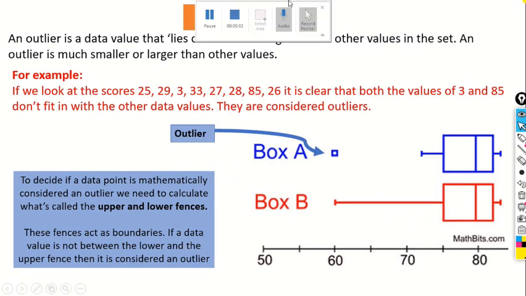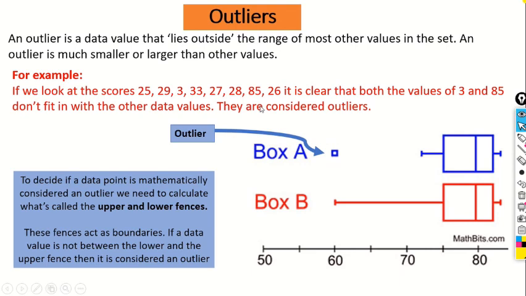So today we are going to be looking at how we can calculate outliers. First we'll look at what an outlier is, and then we'll look at the criteria for determining if we have an outlier. An outlier, you might already know this, is a data value that lies outside the range of most other values in the set. So it's much smaller or larger than other data values.